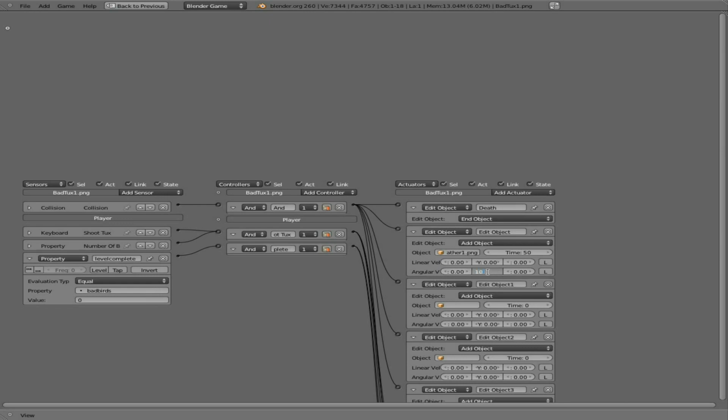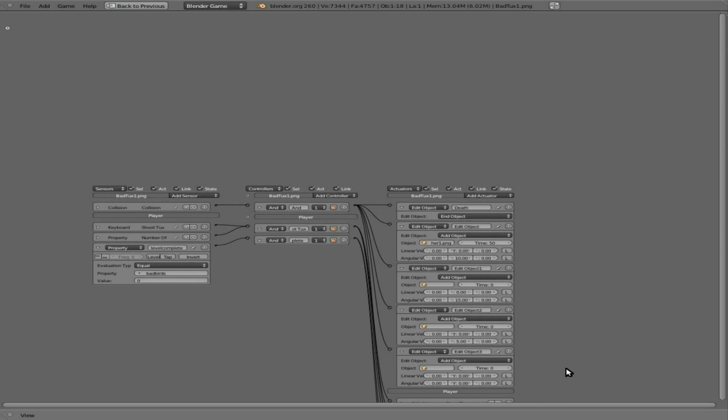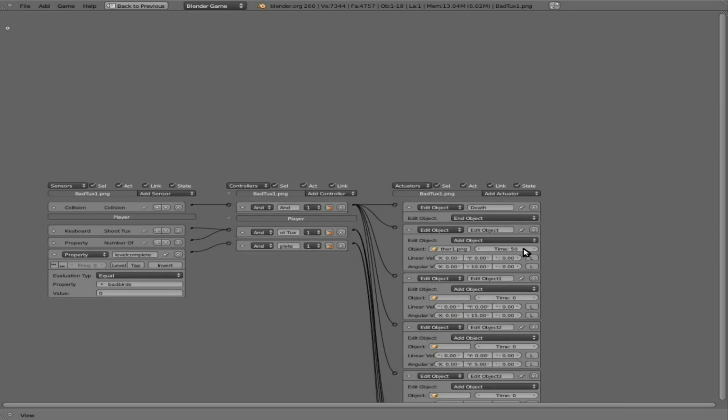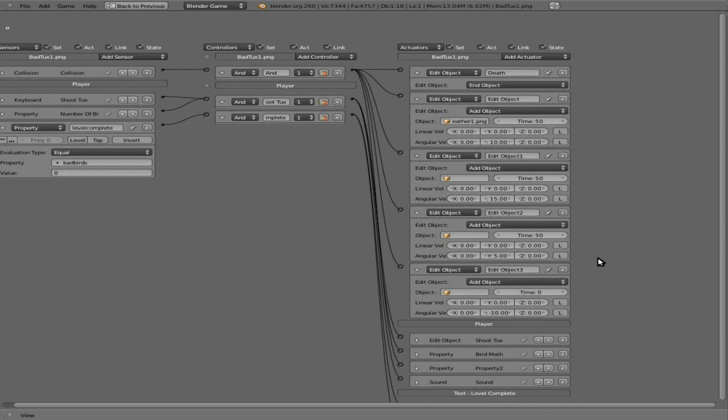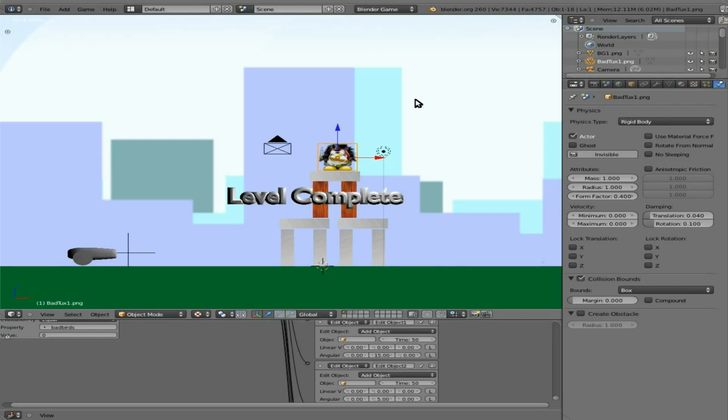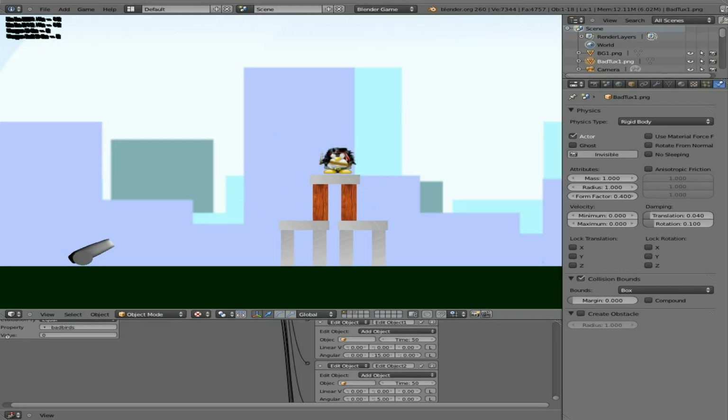We'll make this one 10. This one will make 15. This one will make 5. And this one down here will make -10. So they all have a little bit of variety to them, variance to them. And we also have to set the lifespan of them, or else they'll just stay there forever, and we don't want that. 50 seemed to be working good. So let's give this a try again.